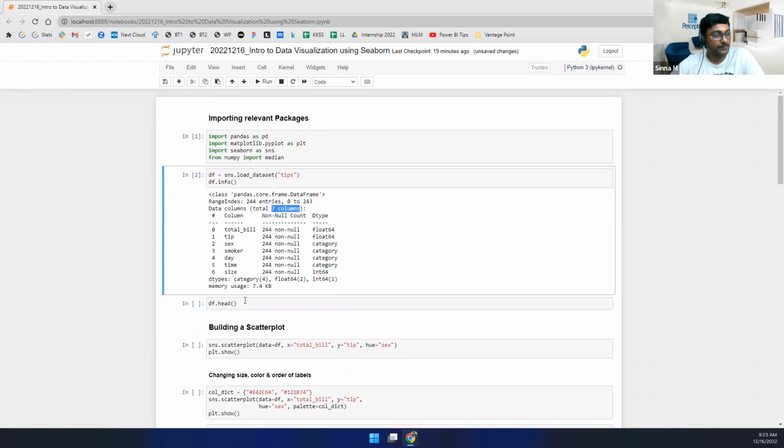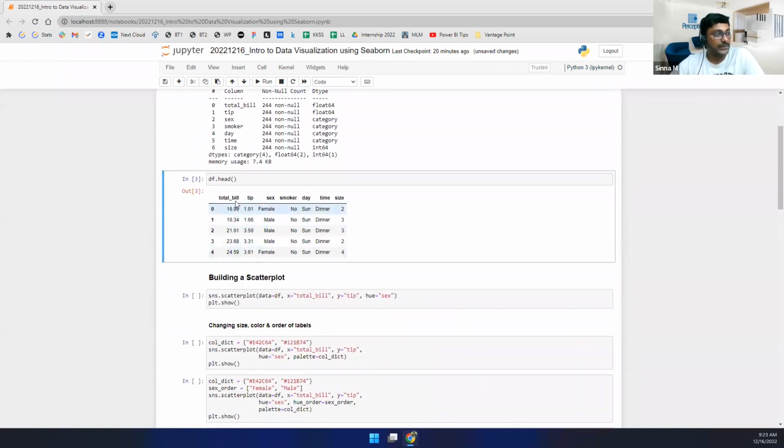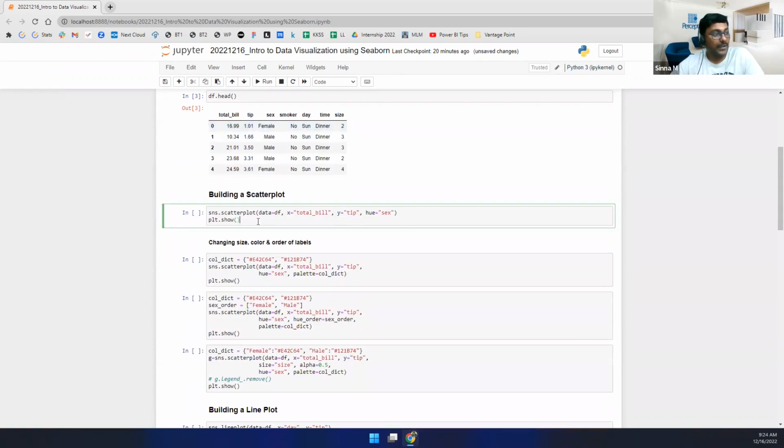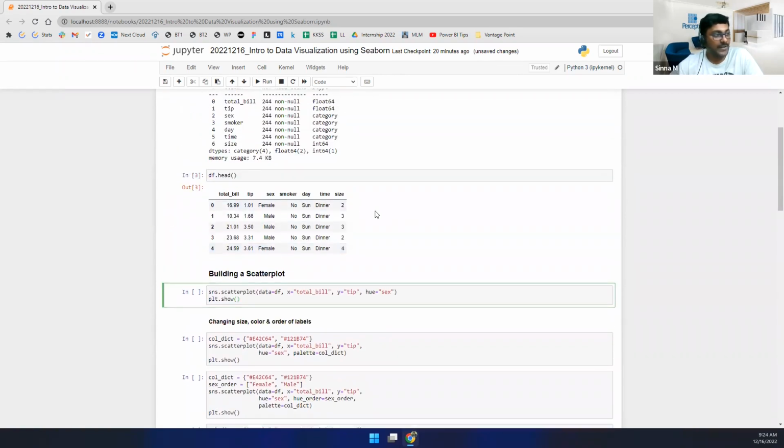This is how it looks. Each and every row is one person who ate at the restaurant. So how much is the bill amount? How much is the tip? What's their sex? Smoker or not? When did they eat, what time? And what is the group size on that table? Right, that's the dataset.